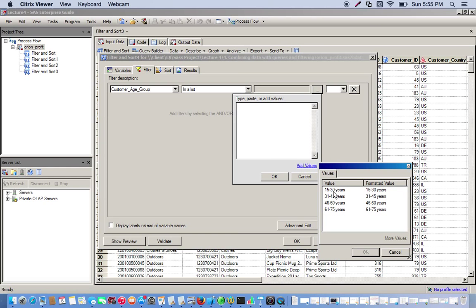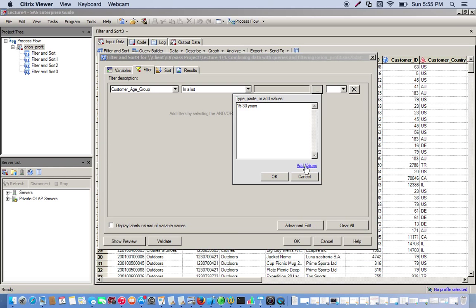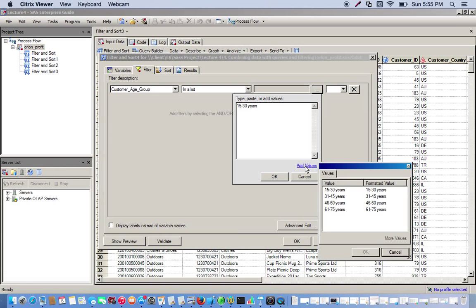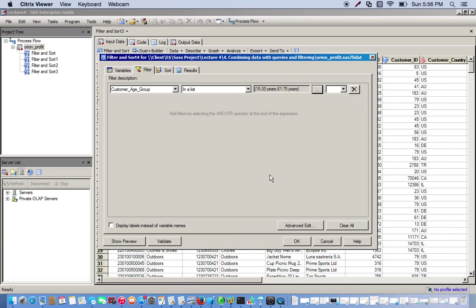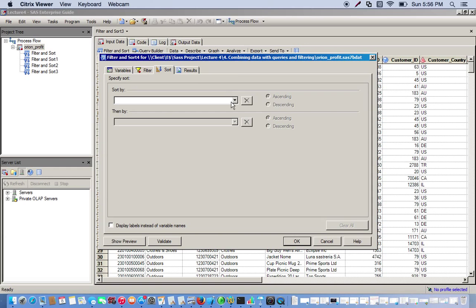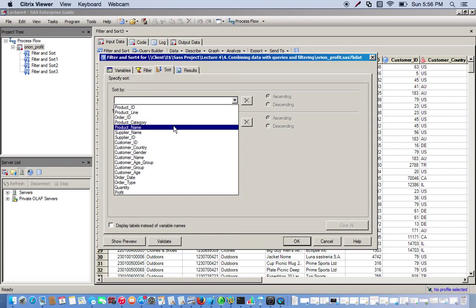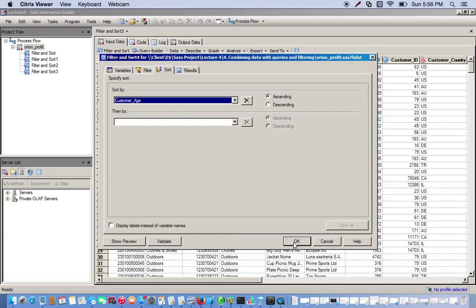So here's our ranges. So we want to keep 15 to 30. Click OK. Okay, and also 61 to 75. Click OK. And now we have them. Now these are the values in a list that we're looking for. So we just have to manually add them. So then we click OK. And we also want to sort by customer age. So then we go to the sort tab, the sort by drop-down menu, and customer age, and click OK.